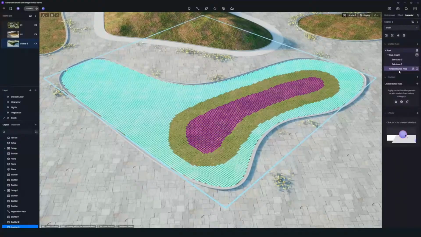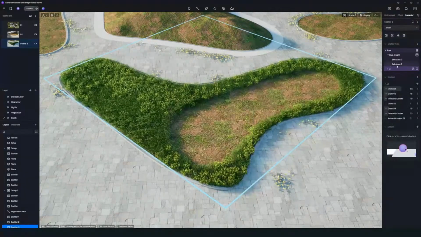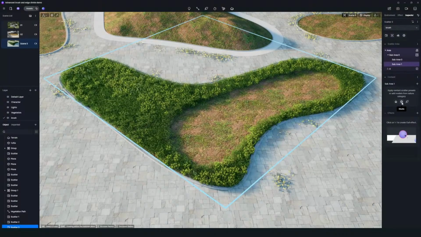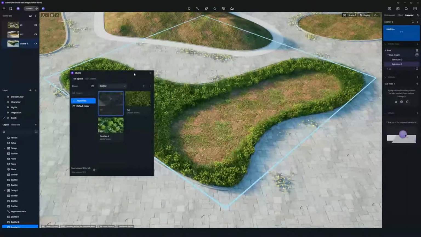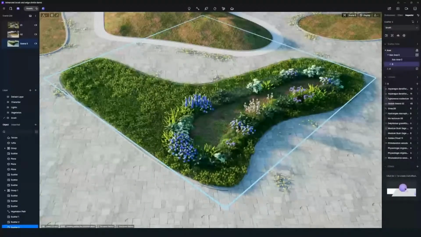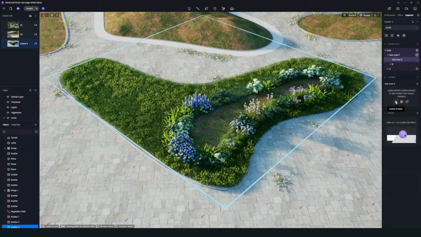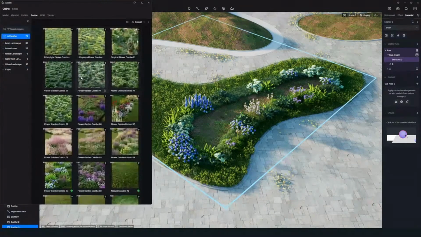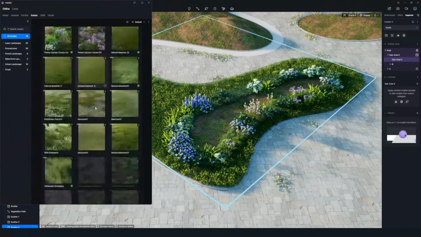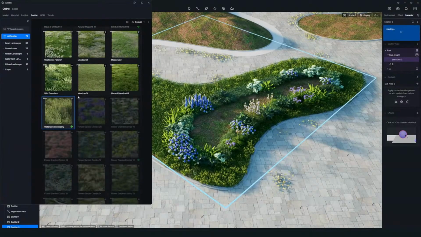I'm going to choose a studio preset for the outermost zone. Here, studio. And another one for the sub area. And another preset from our asset library, scatter presets, for the central zone. Just choose this one.